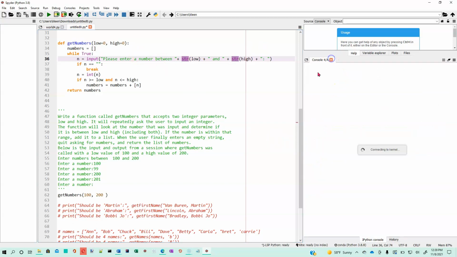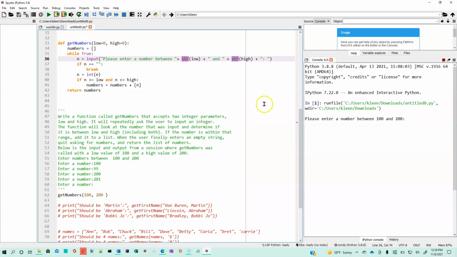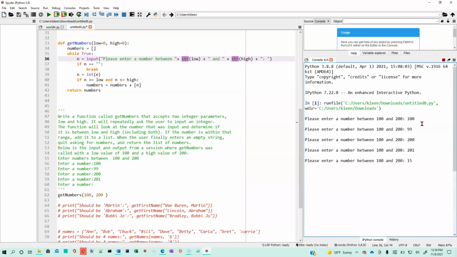I'm going to clear this again. It's getting kind of cluttered over here. Let's go ahead and run it. So it wants a number between 100 and 200. I'm going to try 100 first. Then I'm going to try 99, then I'm going to try 200, then I'm going to try 201. I'll try one more than what's in the sample. Let's pick one in the middle. Then I'm going to hit enter.